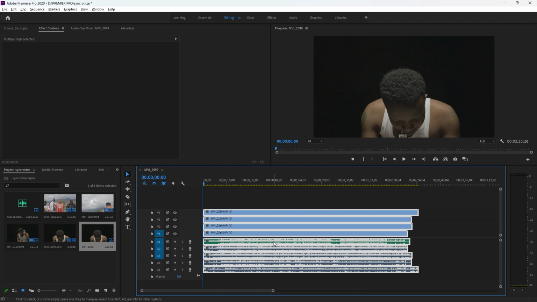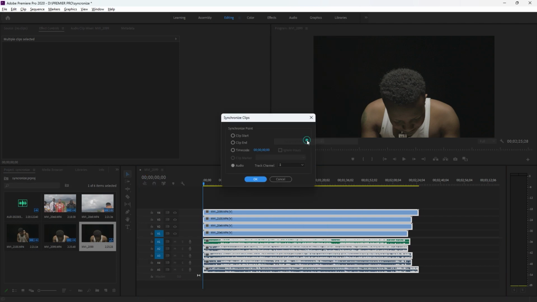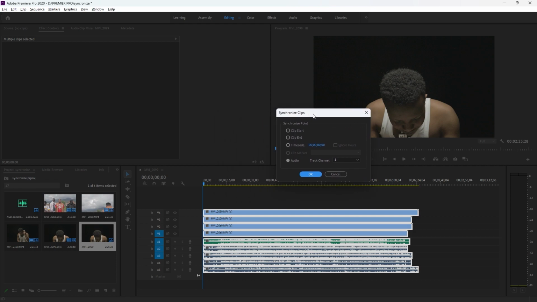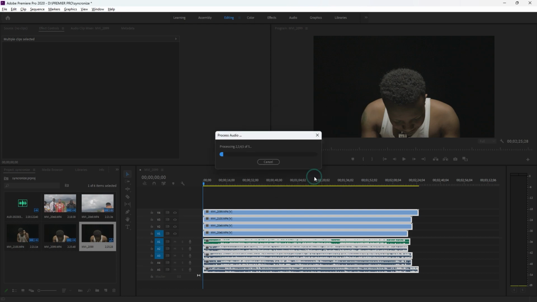After this, right click on it, then click on Synchronize. This window opens and shows me how. You have to choose Audio, and Track Channel 1 means I'm going to synchronize your audio on track 1. You can say A1 or track 1. Make sure the music you're going to synchronize on is on track 1, on A1. Now click OK. Now you have to wait for this process.